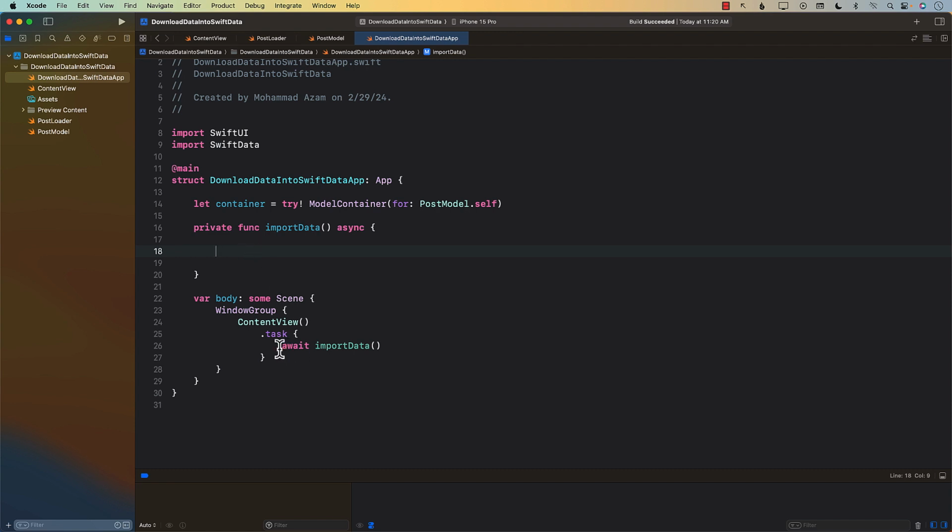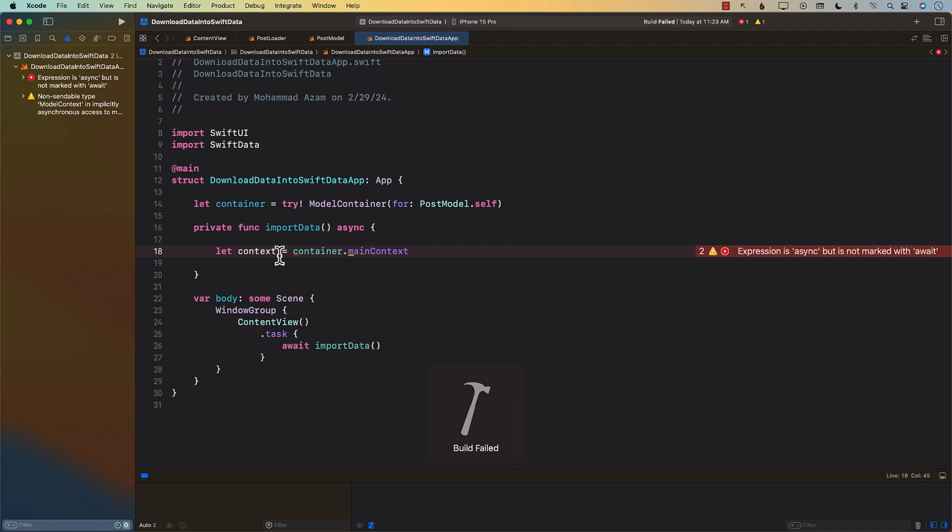All right. So we have the import data, and we are going to change this import data to something else, but right now we just want to get it to work. So inside import data, let's go ahead and get access to the context. So we can say container.main context. Okay, so that's how we're going to get access to the context.